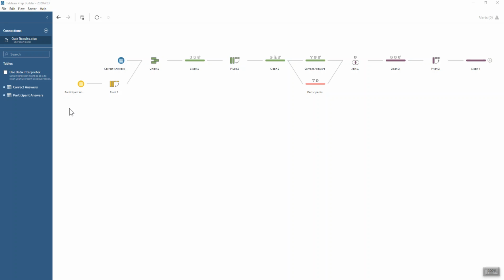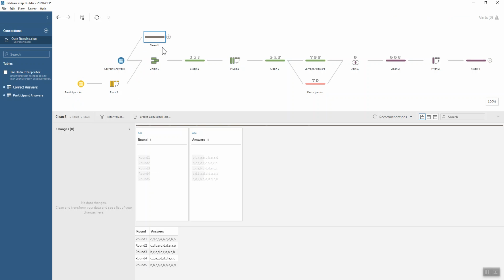For this week's Preppin' Data, we're looking at quiz results. We've got our correct answers up here, and if we take a look at the data structure, we have our rounds in the rows and the answers to those rounds concatenated together by commas.